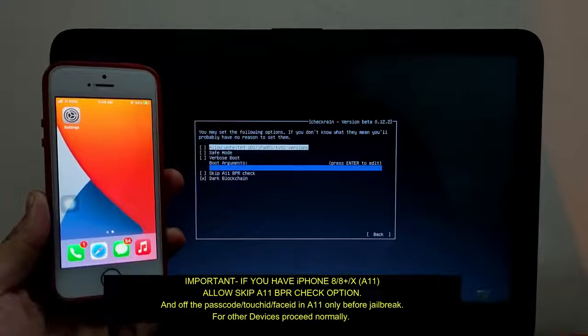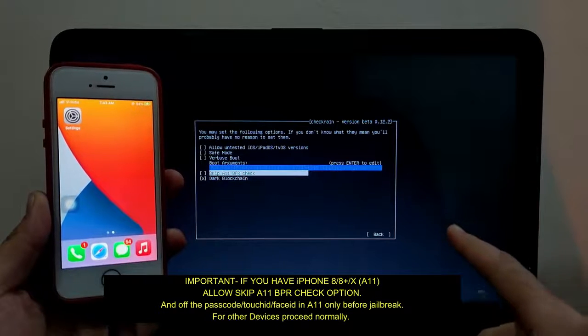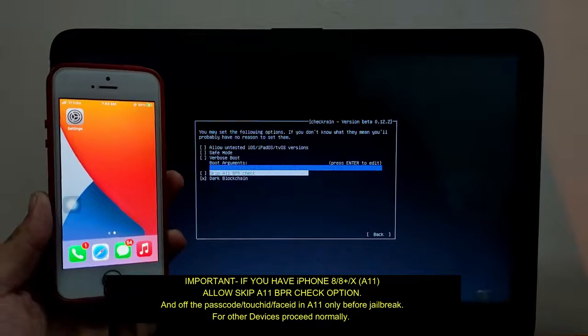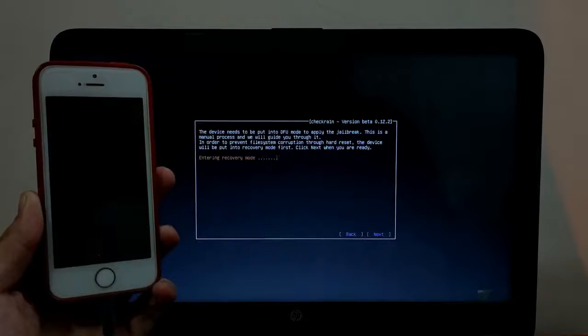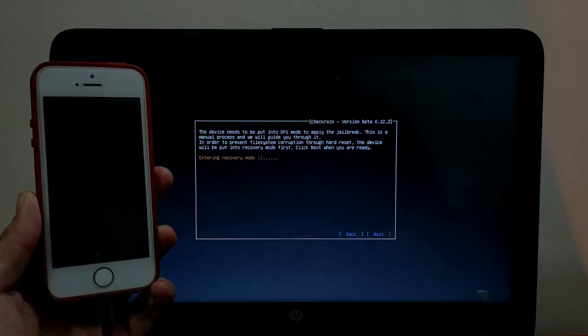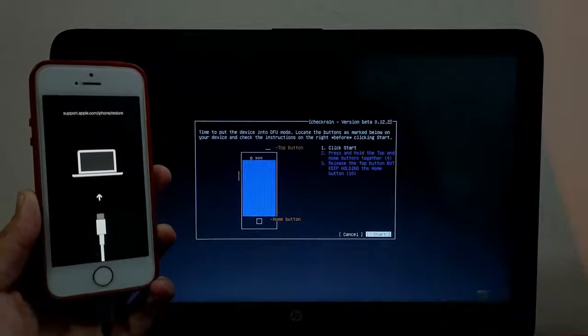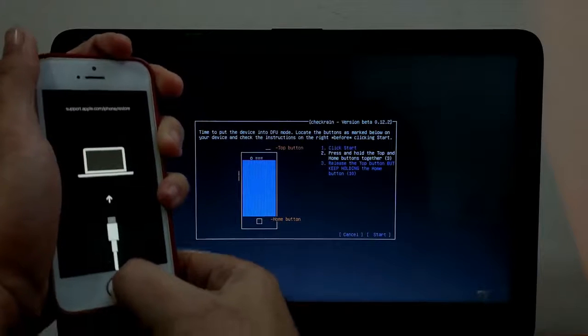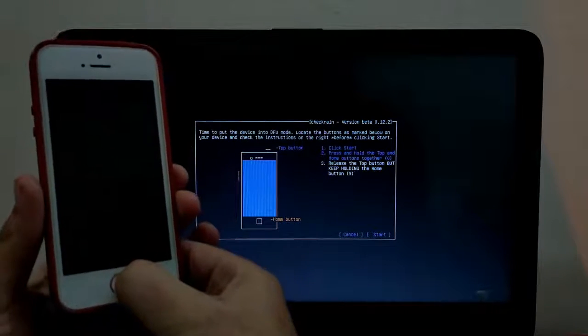Now you need to go to the options, and now it's an important point. If you have an iPhone 8, 8 Plus, or iPhone X, like A11 devices, you need to allow the skip A11 BPR check option, but for other devices like iPhone 5s to iPhone 6, 6s, iPhone 7, 7 Plus, you can proceed normally. Also after the jailbreak, you can't set the passcode or Face ID, Touch ID on the iPhone 8, 8 Plus or iPhone X. So for the A11 devices, you need to wait for more updates from the checkra team. Hopefully they will fix the SEP part soon.